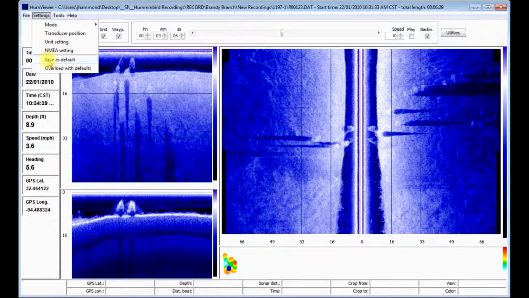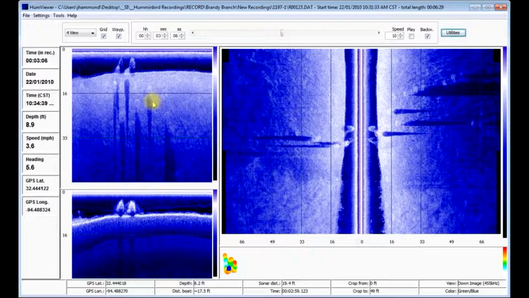One thing we haven't talked about is Save as Default. What you can do with this is once you set up your screen the way you want it, then you click Save as Default, and every new file that you load in the future will have those characteristics. In other words, it'll come up and it will have your upper left box with the down imaging, the right box having side imaging, 2D, and a track plot.